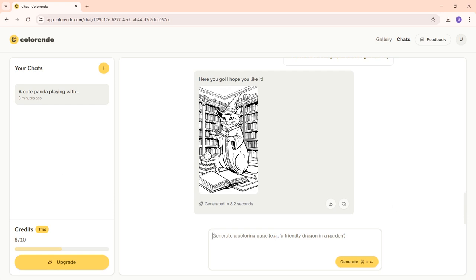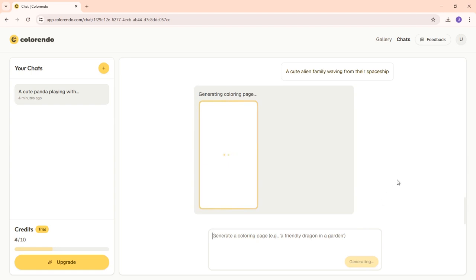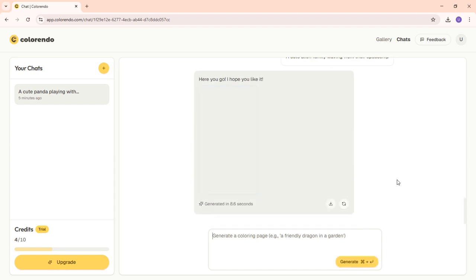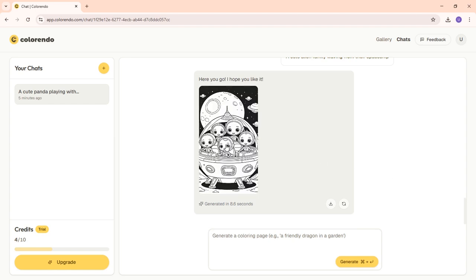For example, let me write here a cute alien family waving from their spaceship. Let's see what it will generate here, and it is amazing. You can see a cute alien family created here, and they are waving from their spaceship. So amazing. You can see the family of aliens waving from their spaceship.